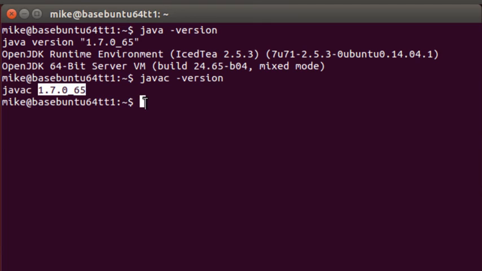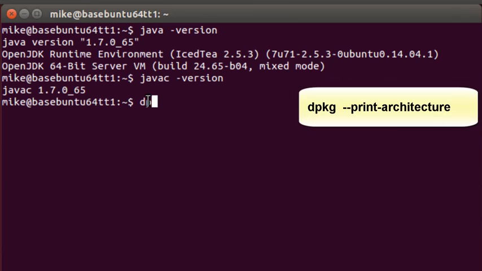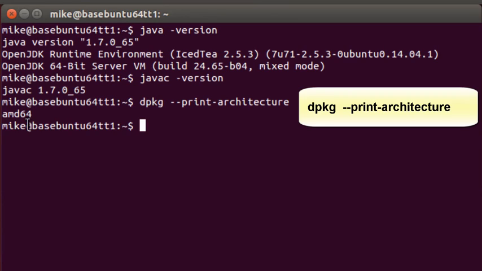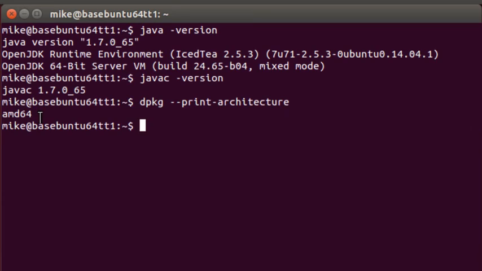Now, another thing that you're going to need to find out is if you have a 32-bit operating system or a 64-bit operating system. Eclipse Luna comes in two versions, 32-bit and 64-bit, and you may want to know which one to download. The easiest way to do this is dpkg --print-architecture. And right here it says amd64, which tells you that it's a 64-bit operating system installed. If it said i386, then it would be a 32-bit operating system.